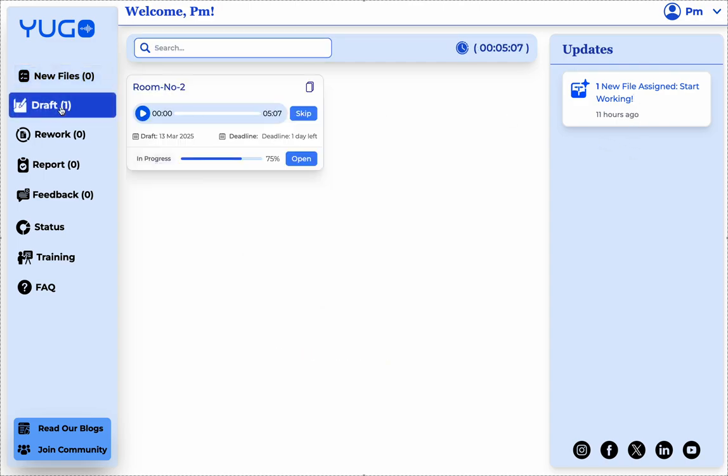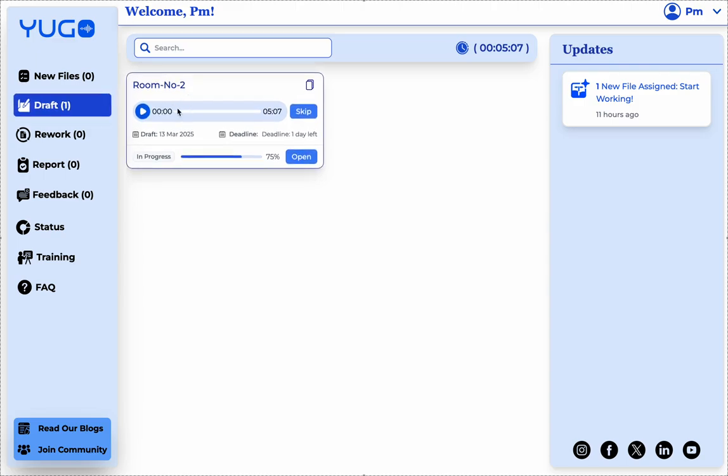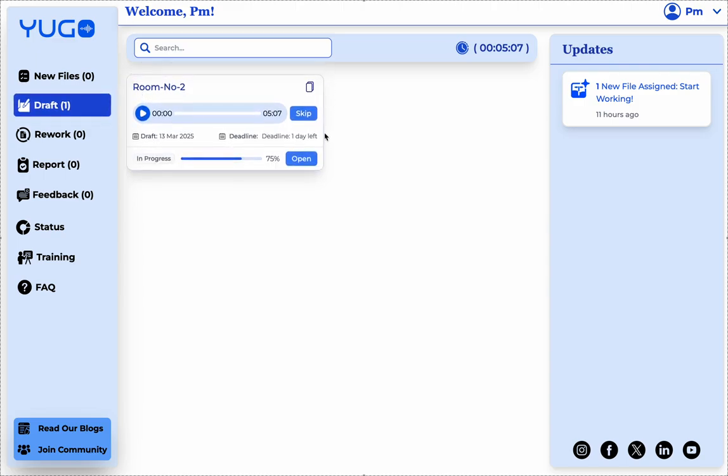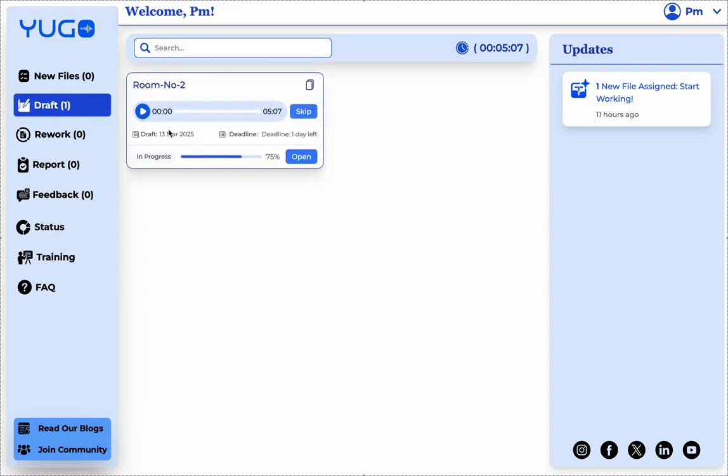I just worked on a particular file and then I saved the work and didn't submit it, so this file just got saved into draft. Here you can see a card. This card represents one audio file. Here you can see the audio file name, so you can copy it from here and take it for your record, and you can also take the duration. From here you can play and listen to the audio.